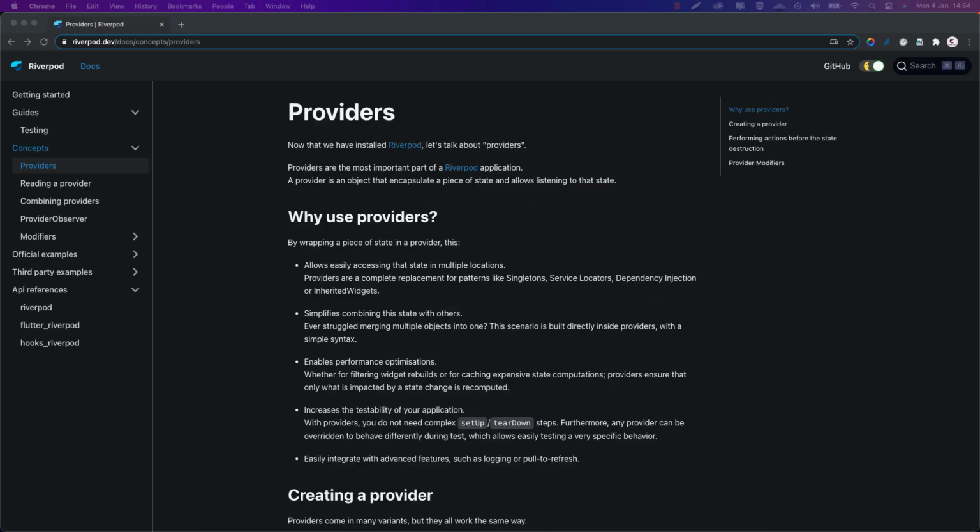In case you do not understand what provider is, that's fine. All you need to know is that provider provides a place where you can access shared state or data, and it allows you to access that state in multiple locations. Also, providers are a total replacement for patterns like singletons, service locators, dependency injection, or your inherited widget.